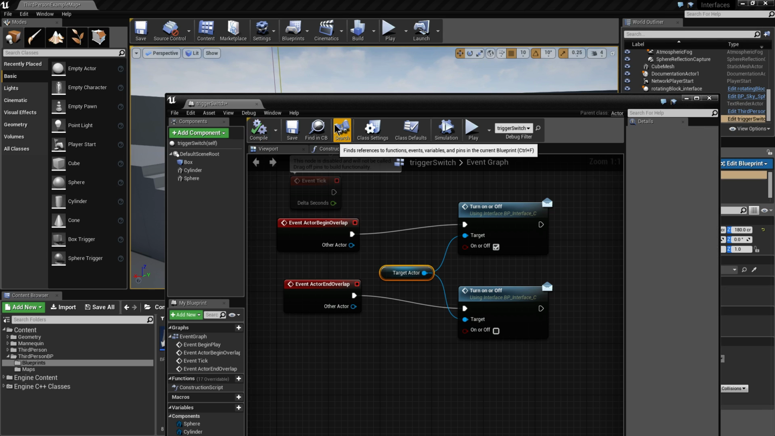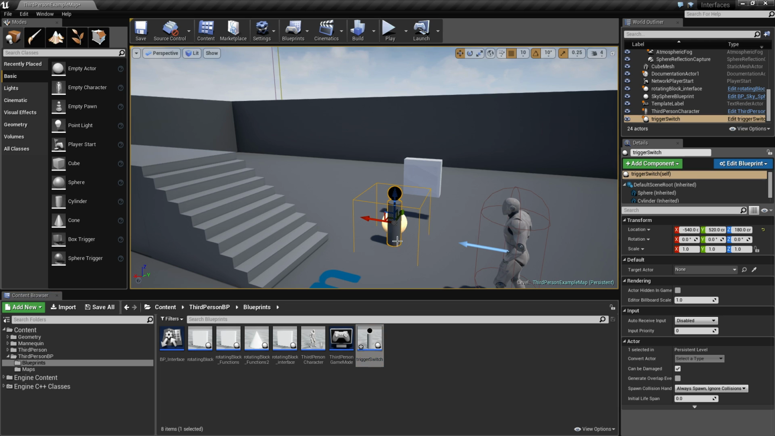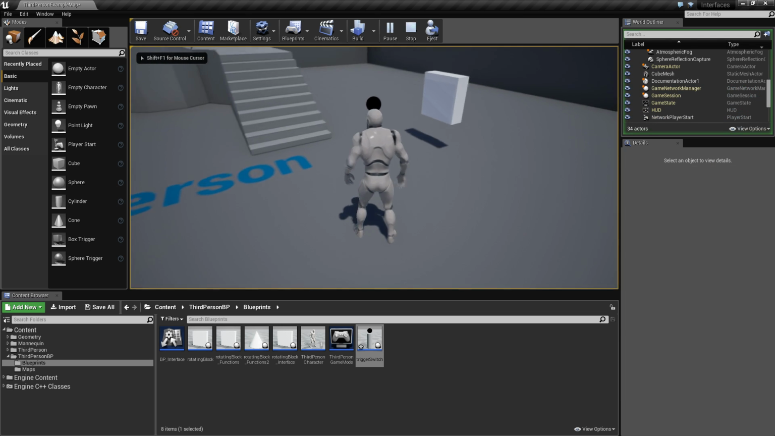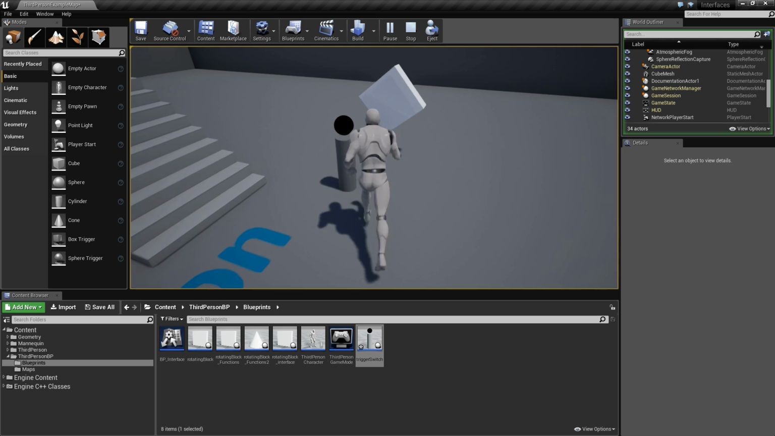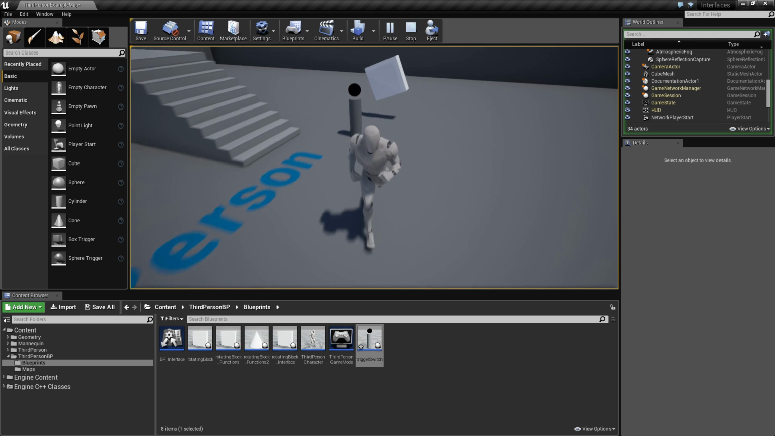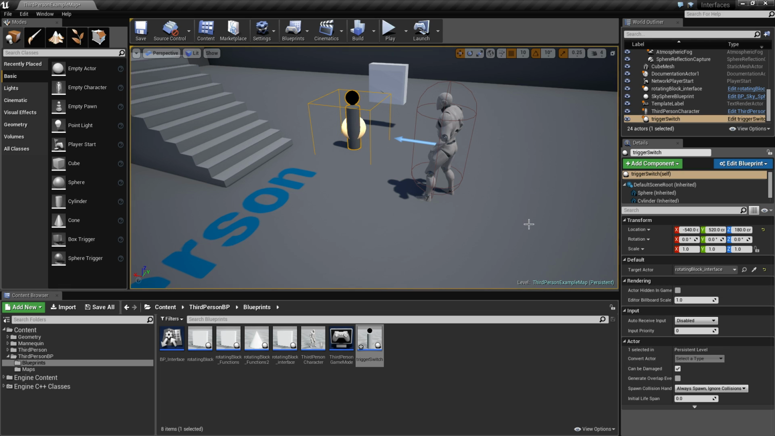So we'll compile. Everything seems okay with that. We just need to set our target actor here. So target actor, we use the eyedropper and we pick the rotating block that way. And with any luck, we can go up to this and it will turn on and off. And the sound still works as well. Okay, so that's working nicely at that point.